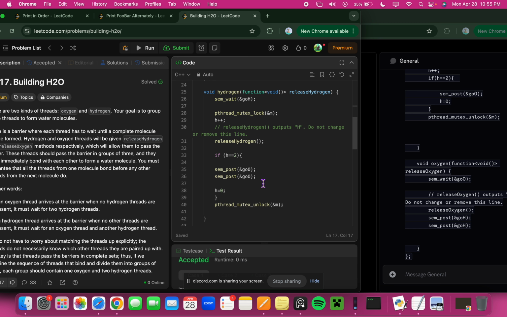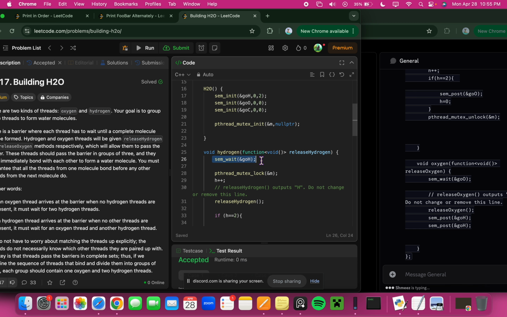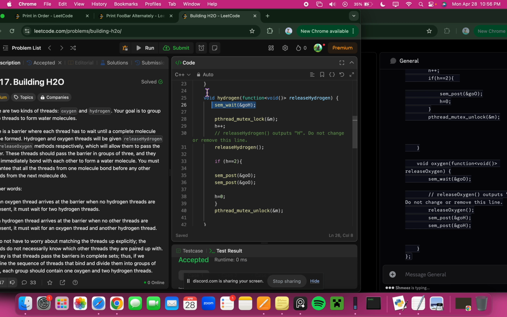Because each time it passes through, what do we have here? We have a semaphore wait. And this decrements it each time. Remember, it's a counting semaphore. So each time it passes through this point, it decrements it by 1. So after 2 threads pass through here, this will go back to 0 and it will wait on this point, right? So the semaphores make sure that we have the right number of threads passing through. And once H is equal to 2, only then we're allowed to do this part.